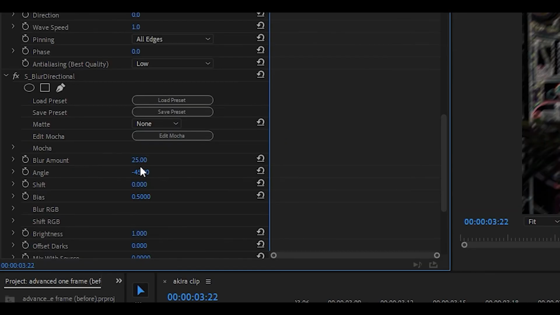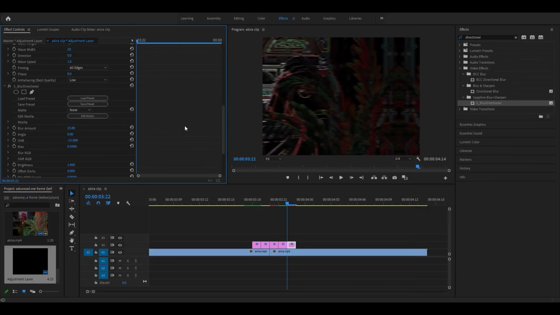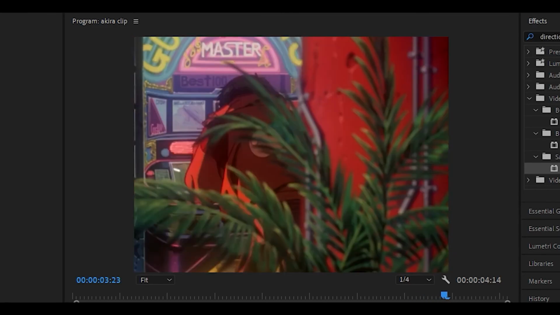Blur amount is going to be 25, the angle is going to be 0, and the shift is going to be, I think, -15. I mean, you could use -15, but it doesn't really look that right. We're going to use 15 instead, and now we've created something that looks like this.